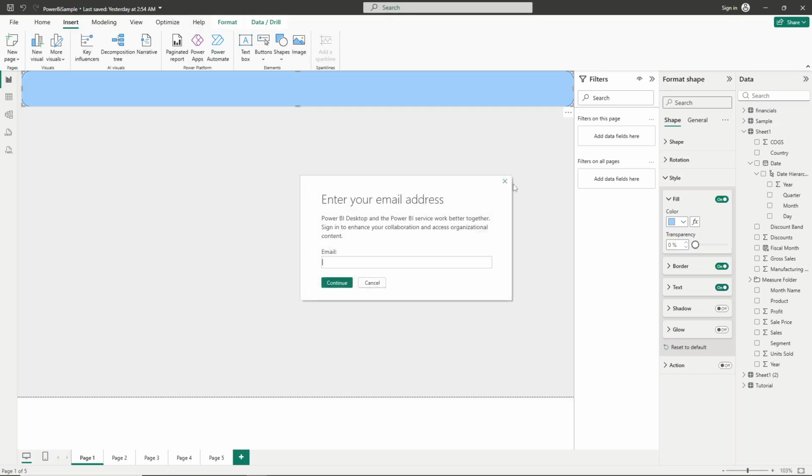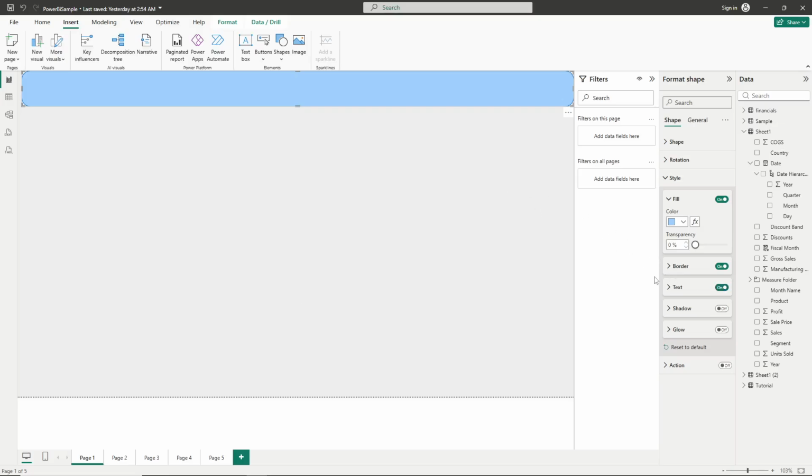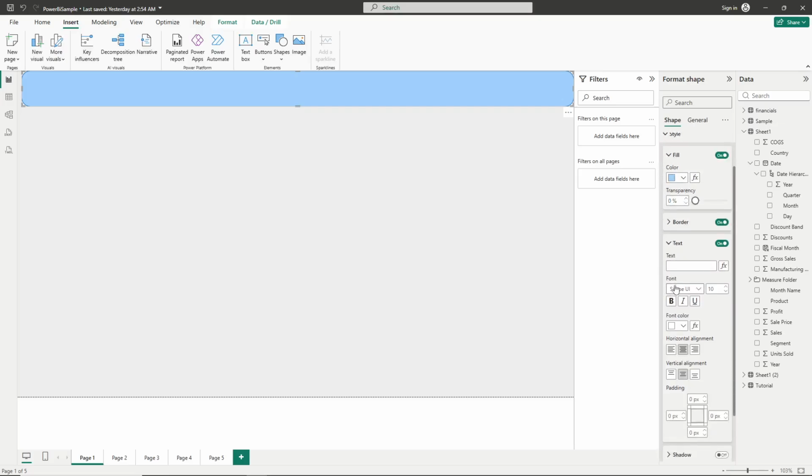Next, locate the toggle button for text within the format options and click it. This enables you to add text directly onto your shape. Once activated, click on the text field that appears on the rectangle itself. Now you can input your desired text into the text field. This could be a title, a label, or any other text element you want to include in your template. After typing your text, adjust the font size to ensure it's readable and properly proportioned to your rectangle. You can do this using the formatting options available.